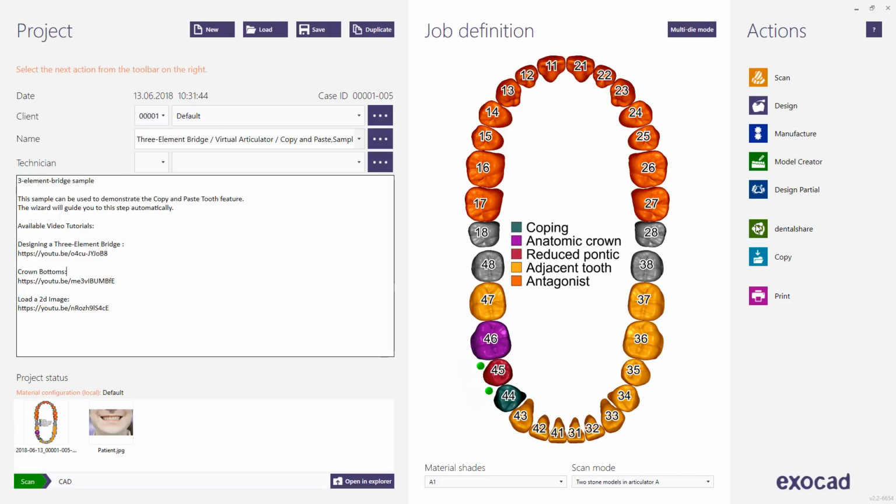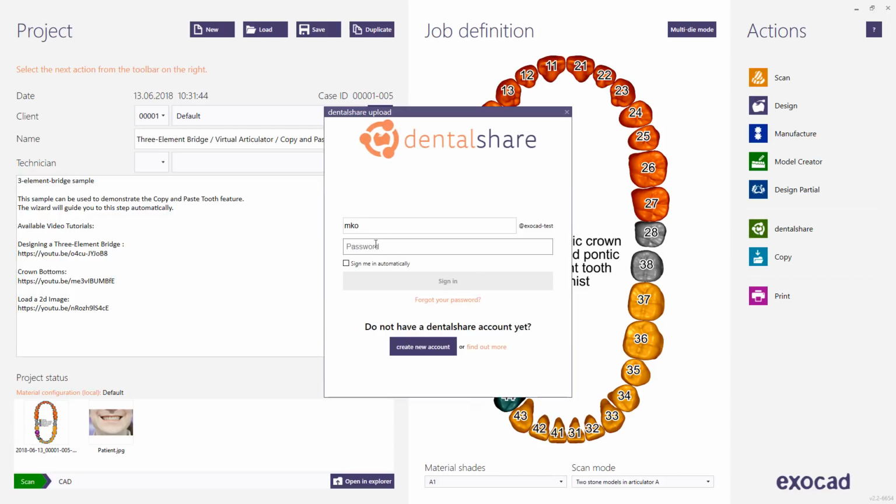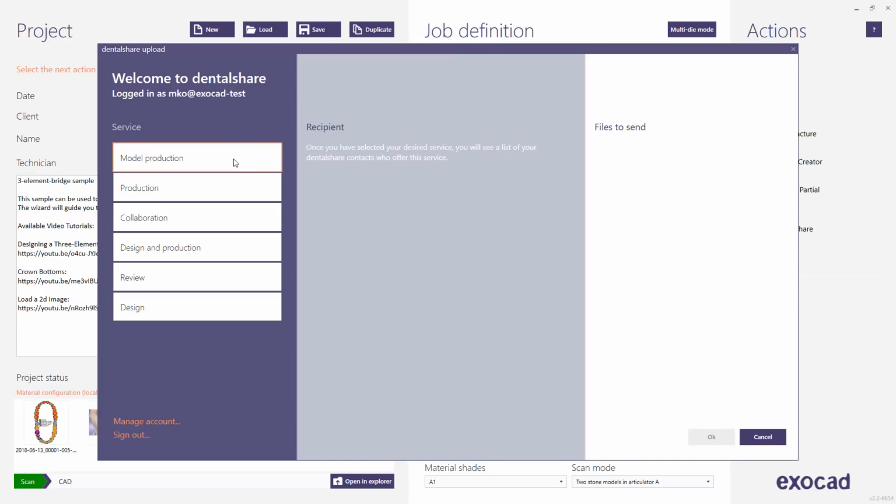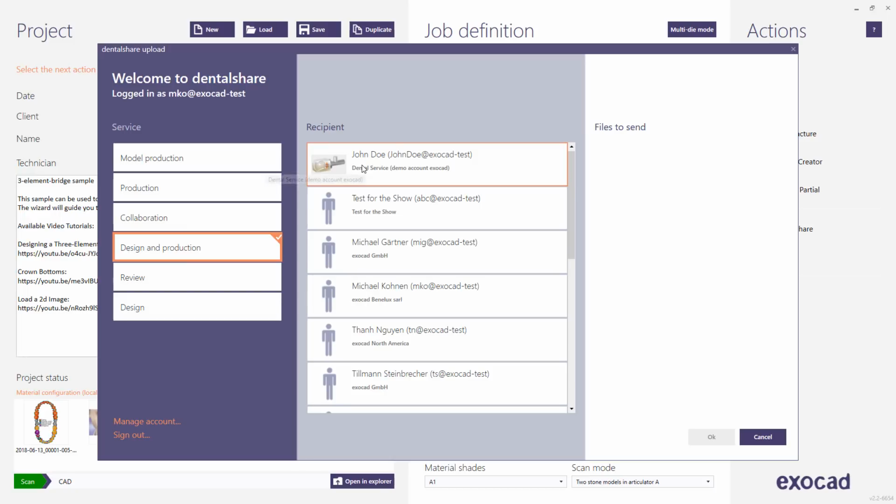Our online collaboration platform Dentalshare has been significantly upgraded. If you don't have an account yet, you can easily create it within the software. The Dentalshare service can be used free of charge as long as you have a valid update contract for your exocad license. When sending a case, you can select the type of service you desire, and you'll see the list of your Dentalshare contacts that currently offer the desired service. Choose the service and contact, then click OK.